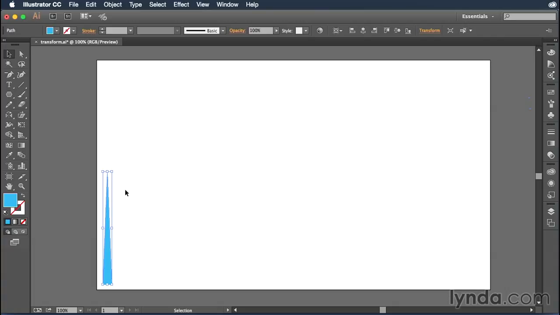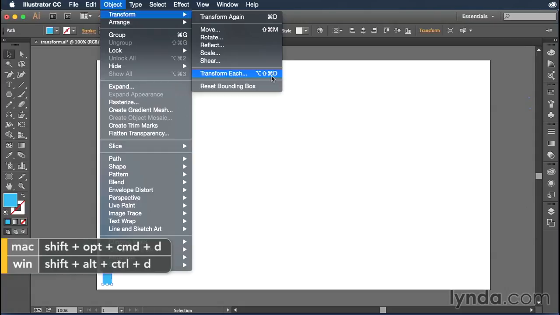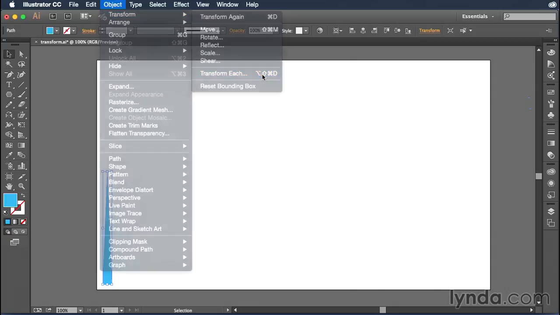So what we want to do is create almost like a really cool, wispy pattern that goes across the bottom of this page. And in order to do that, we're going to use a command called Transform Each. So let's go to the Object menu, choose Transform, and go down to Transform Each. You can see that there's a keyboard shortcut associated with this. It's basically the entire left-hand side of your keyboard and the letter D. If you're really playing the home game here, it would be Shift, Option, Command on the Mac, Shift, Alt, Control on the PC, and the letter D. But I recommend just going up to the Object menu and choosing Transform and Transform Each.